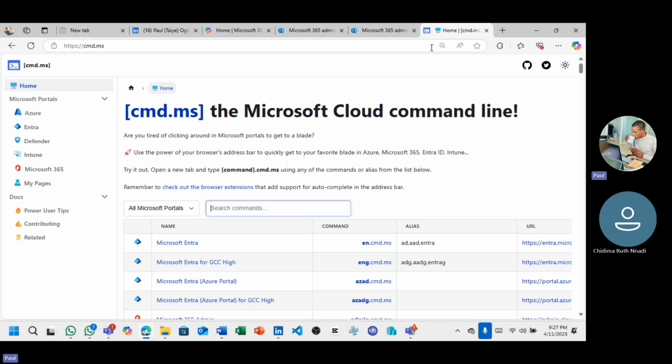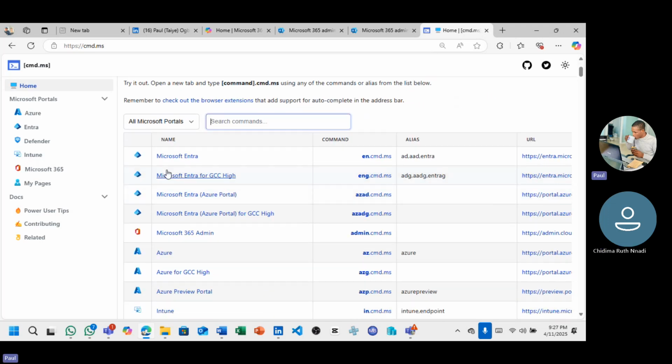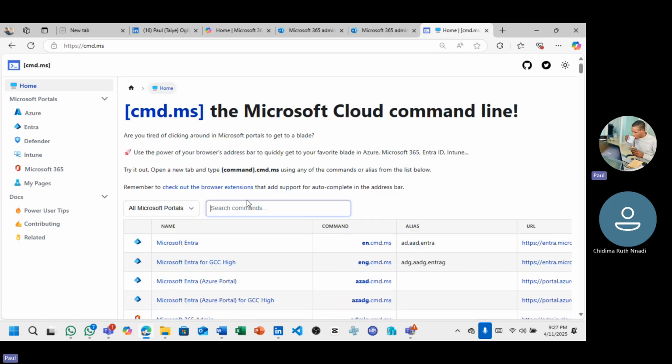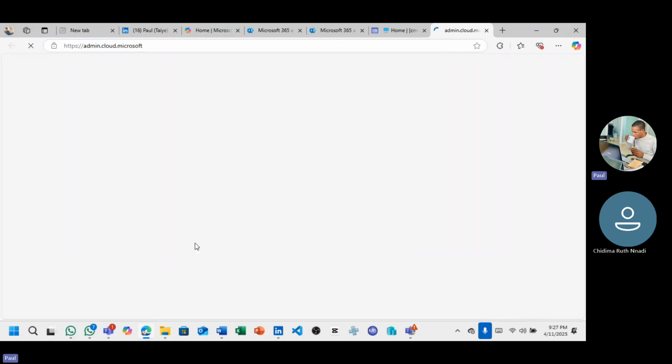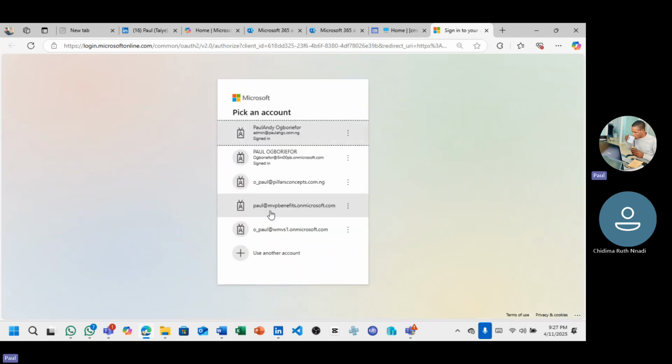So when this comes up, it is the Microsoft command line, right? If you want to access Microsoft Entra, or the Entra admin, or if what you're accessing is not coming up at first, you can just search for it, admin center. Although I know it came up, this is just one. If I click here, it's also going to take me to the same page, Microsoft Admin Center, but this time it said I should choose an account, and I need to choose an account that has an administrator's role.